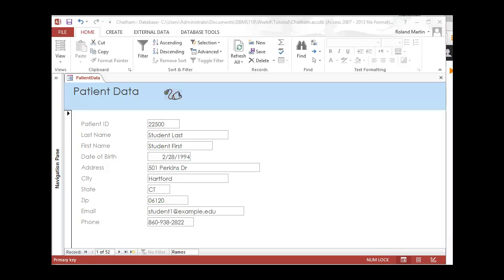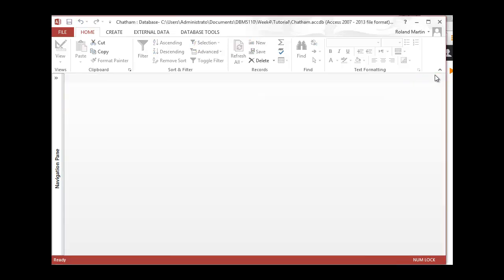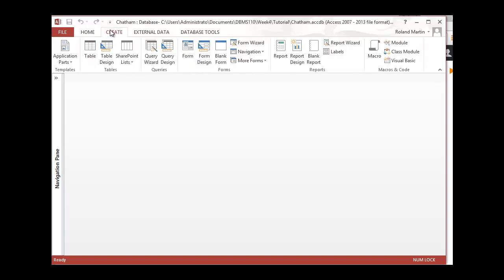Alright guys, let's go ahead and close the Patient Data form. Now that we have that closed, we're going to go onto the ribbon and click the Create tab. In the Forms group, we're going to click on the Form Wizard button again.